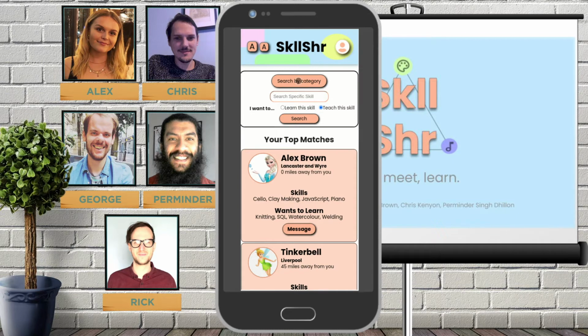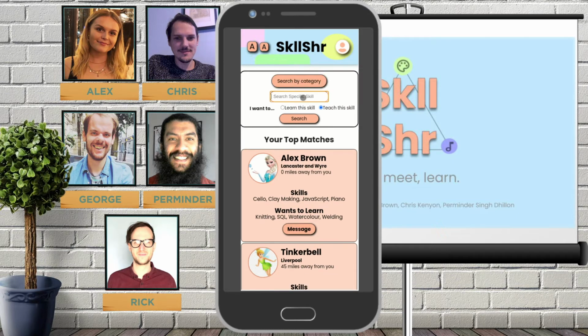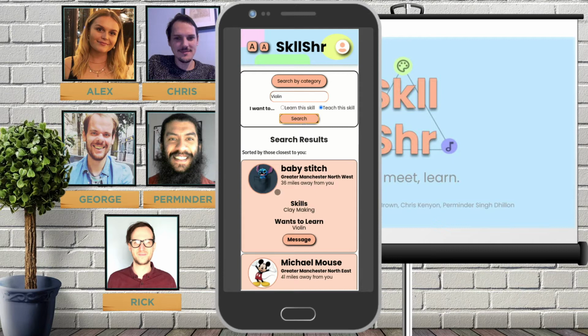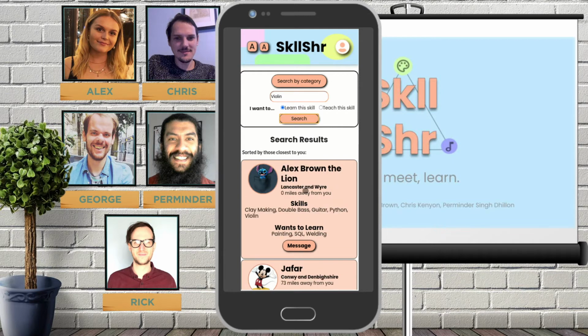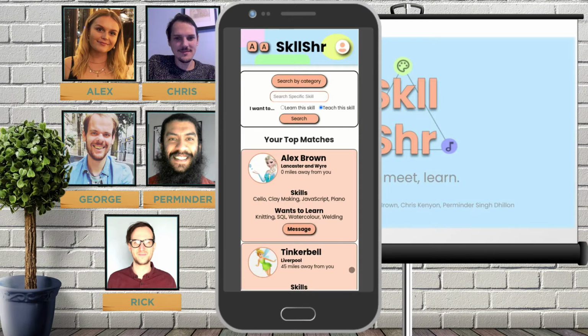And at the top of the screen, we've added extra search functionality that enables our users to search for skills by category or by a specific skill in the search bar. We can choose whether we want to learn or teach these skills, and our results are rendered on the page. For now though, let's just take a look at our top matches.